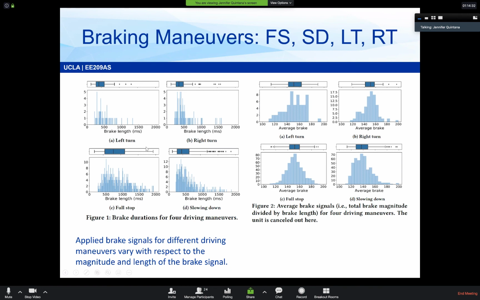So they were able to gather this data and say, okay, this is what a left turn looks like, this is what a right turn looks like, and this is what these other maneuvers look like. They also looked at average brake signals, which is brake magnitude divided by the length for the forward driving maneuvers. So normalized braking for each of the maneuvers is here. That's their pattern for identifying maneuvers.